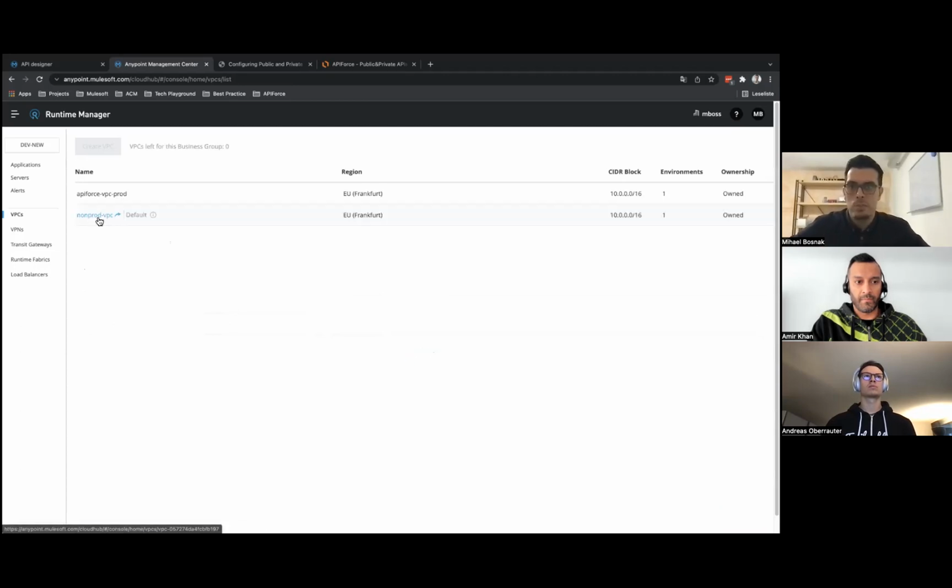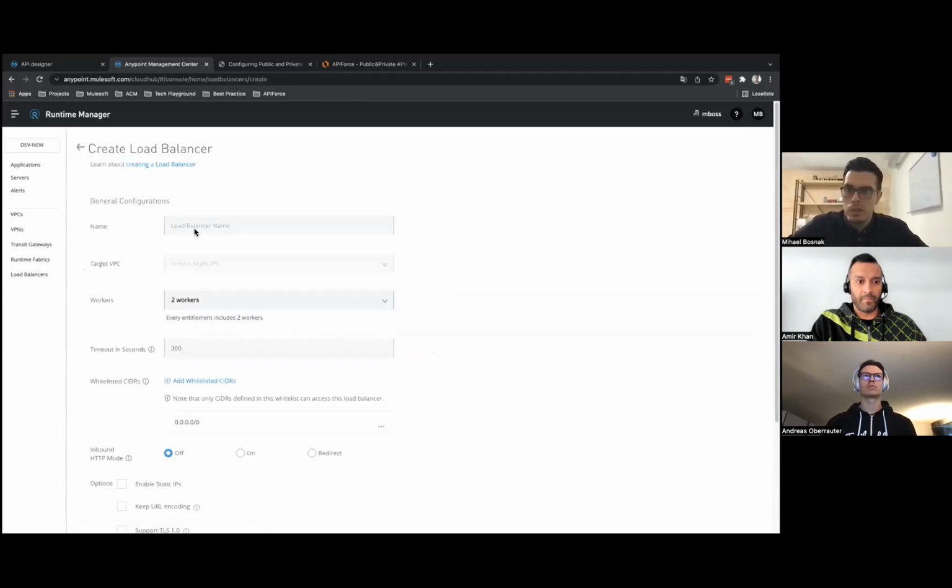So that's the very first point. Now we have created our VPC. Next step, let's create a dedicated load balancer. And we can do the same procedure here, API force. We say we are talking about, we created a production VPC. So we need a production load balancer, and we will call it API force prod.